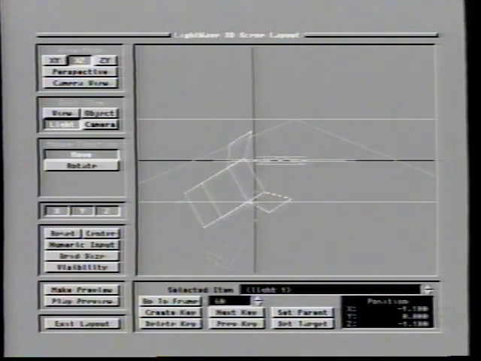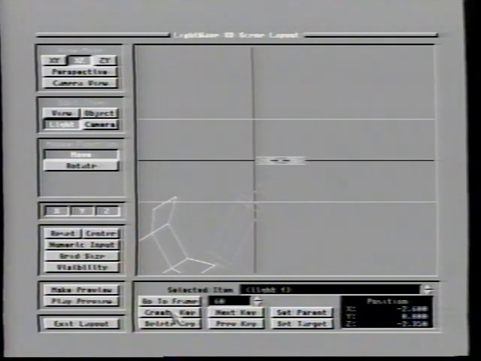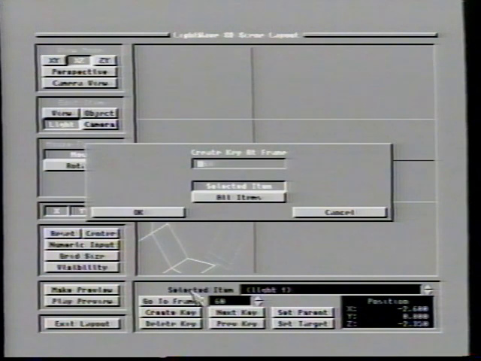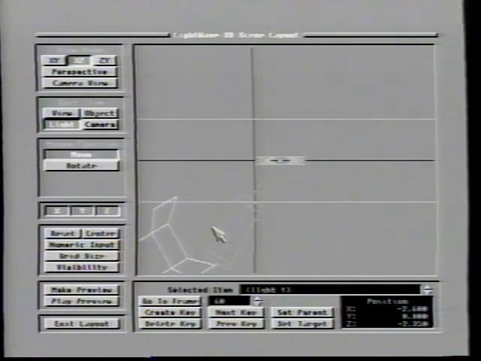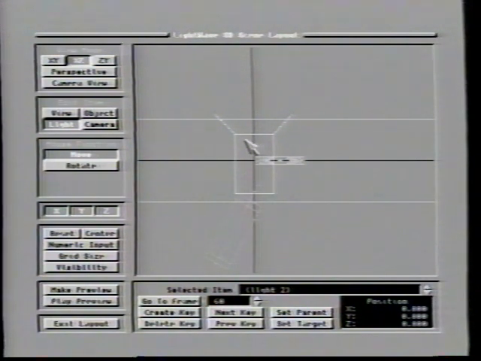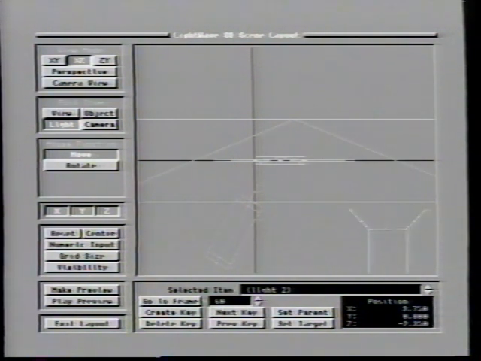Let's move it using the mouse function move. Just move it down into the corner somewhere here. Exact position is not important. Create a key for the light at frame 0. Now go to light number 2 and move it down to the corner right.